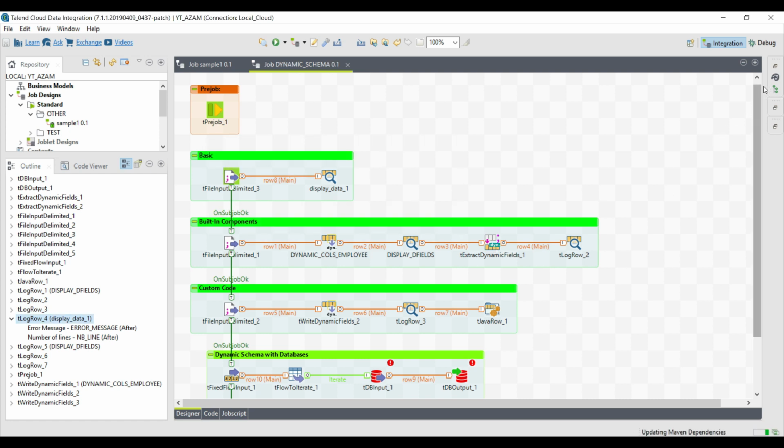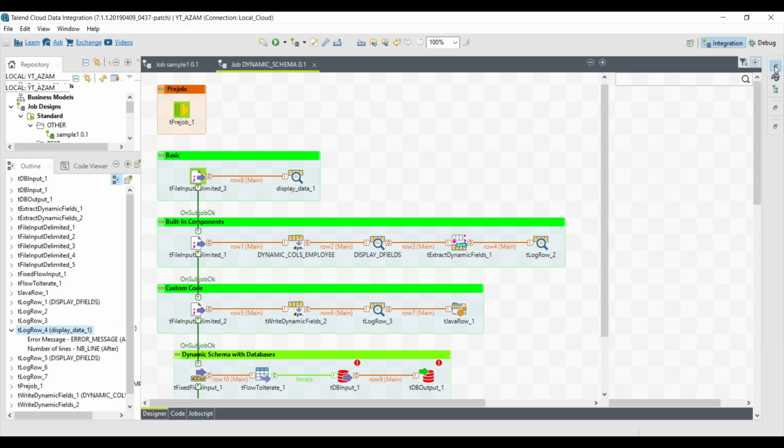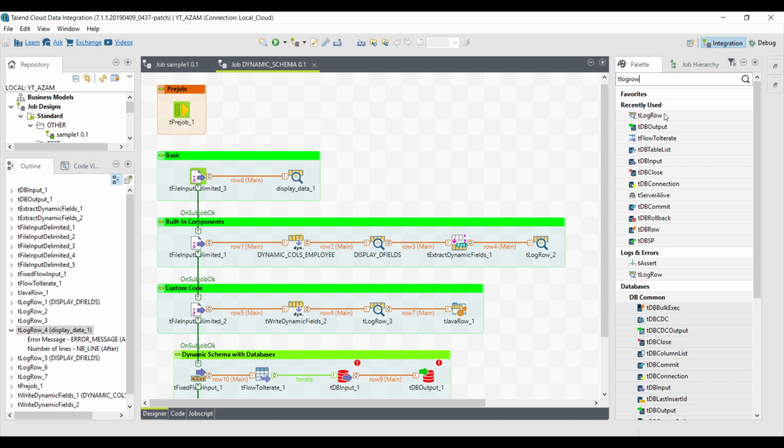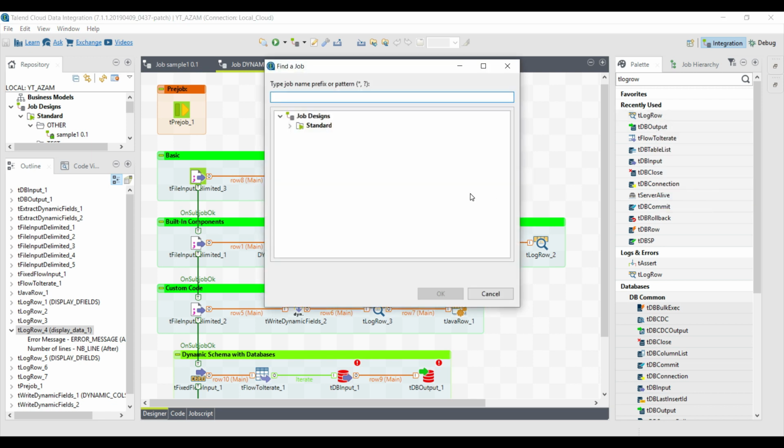For that, there is no functionality inside the integration job to search, but you can always open the palette. When the palette is opened, look for the component that you want to search for. For example, in this case, I would like to look for tLogRow. And there we go, we have the component. Then right click on the component and select find component in jobs, and the search is now done.